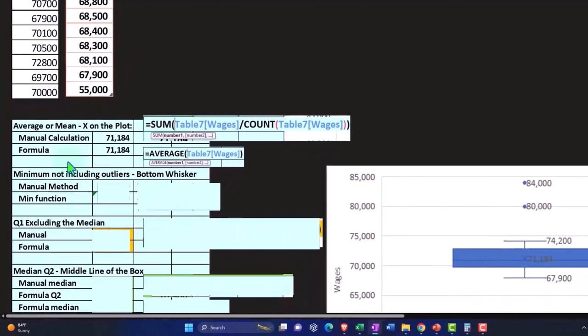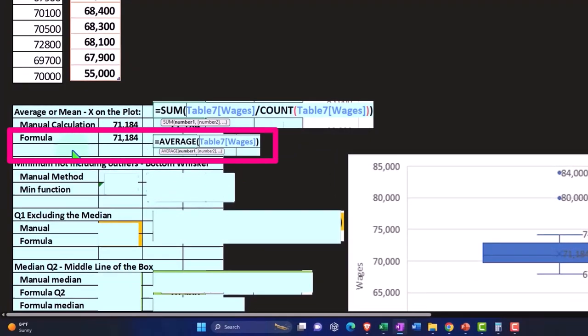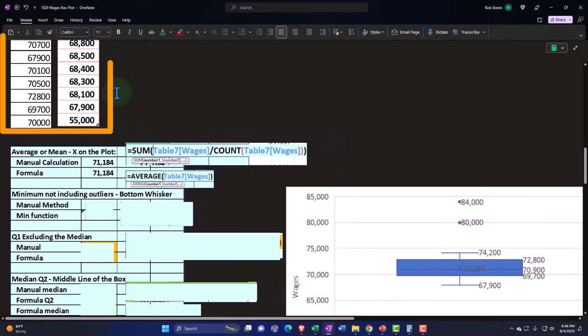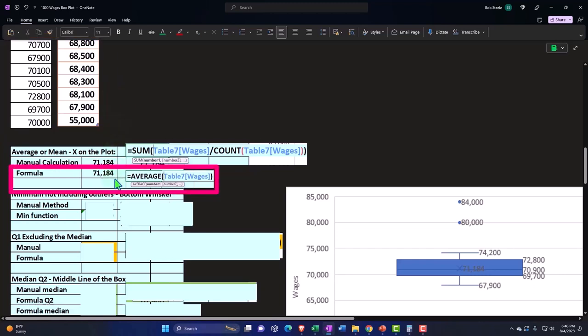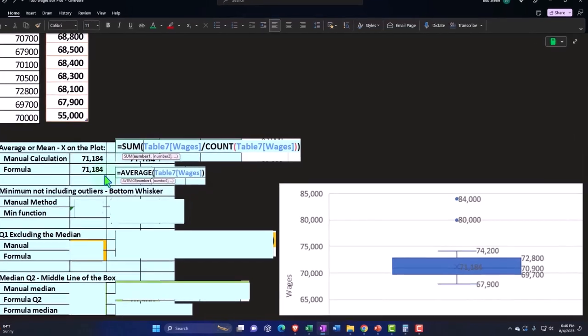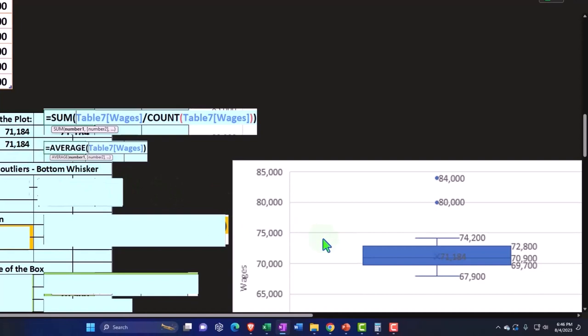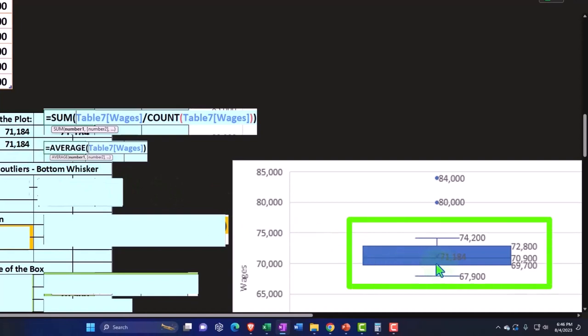And then if I wanted to use just a function, the function is the average function. So in Excel, I can just use the average function and then select this entire column of numbers. It'll give me the average. Remembering the average is the mean. Same thing, two words, same concept. So that's how we can calculate the average. That's represented over here with the X.